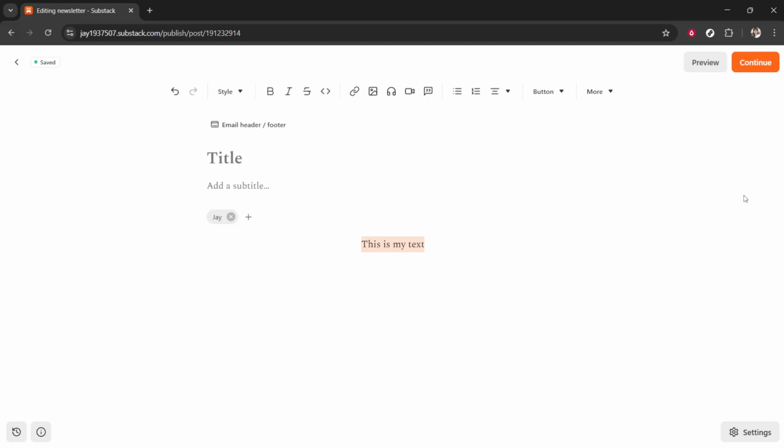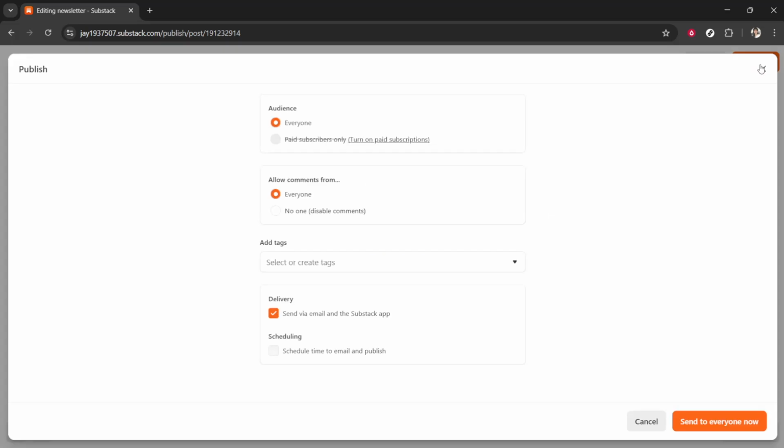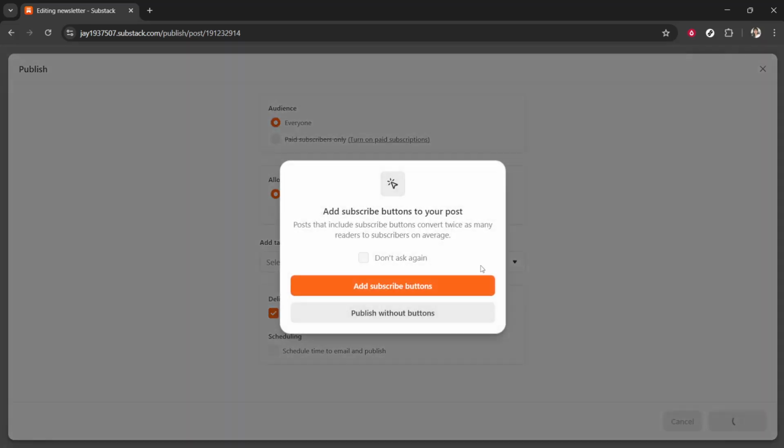This takes you to the publishing screen where you can confirm how the post will be shared. Review your post title, audience, and delivery settings to make sure everything is correct. Finally, click Send to everyone now to publish and email the post to your subscribers immediately. This confirms your changes and sends your centered text out as part of the live article.